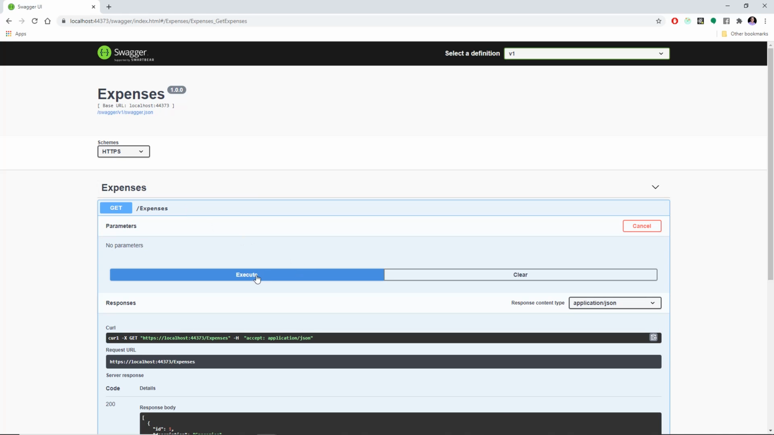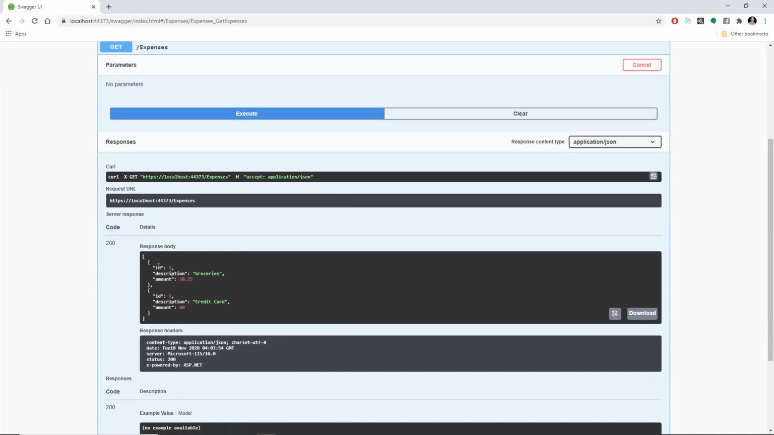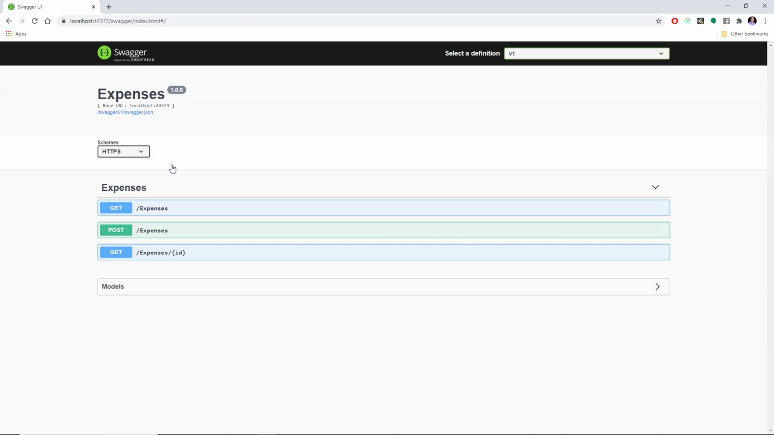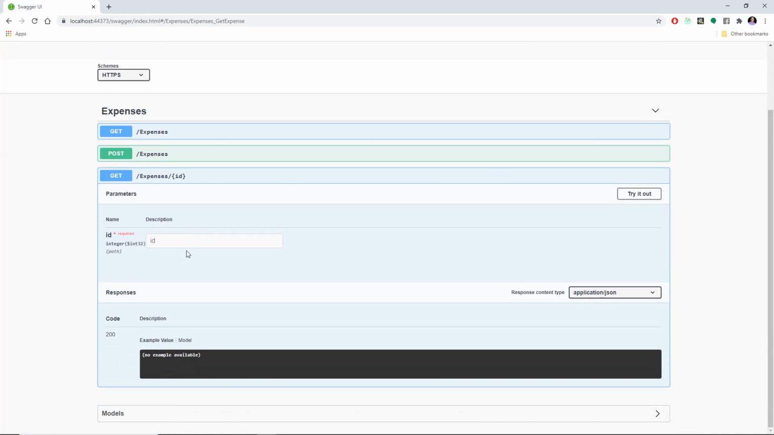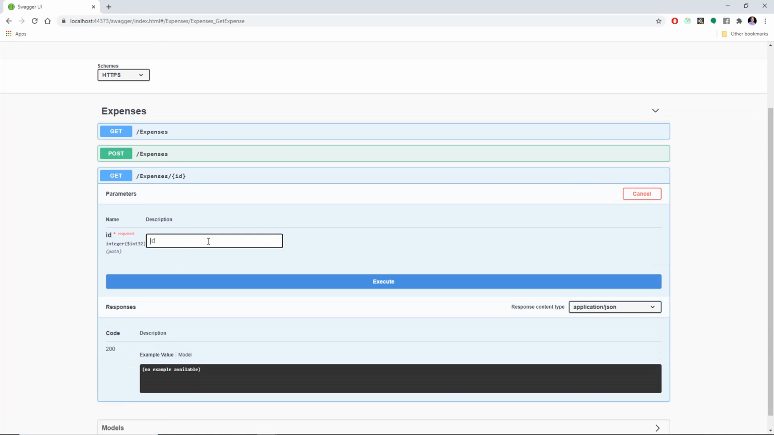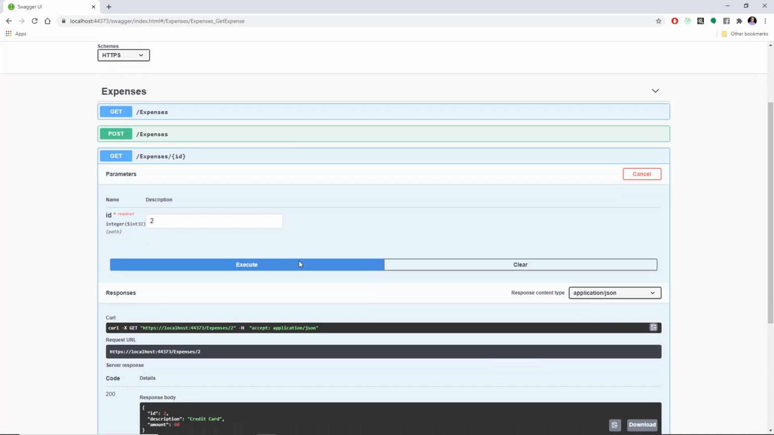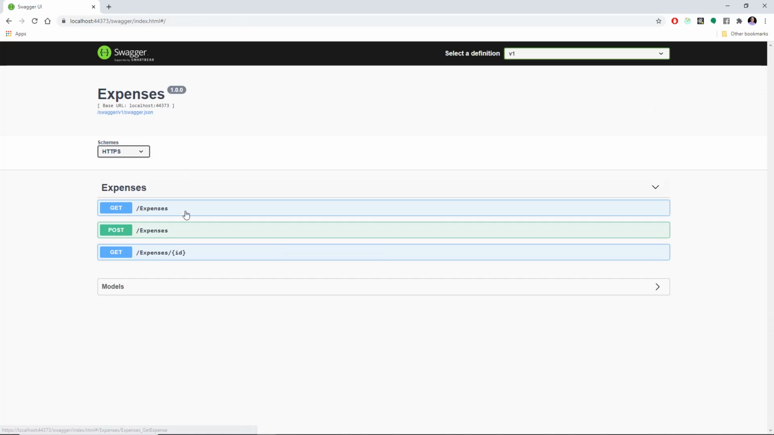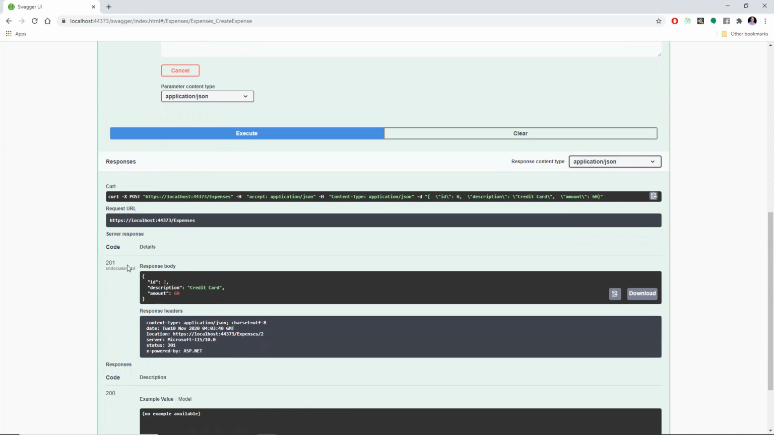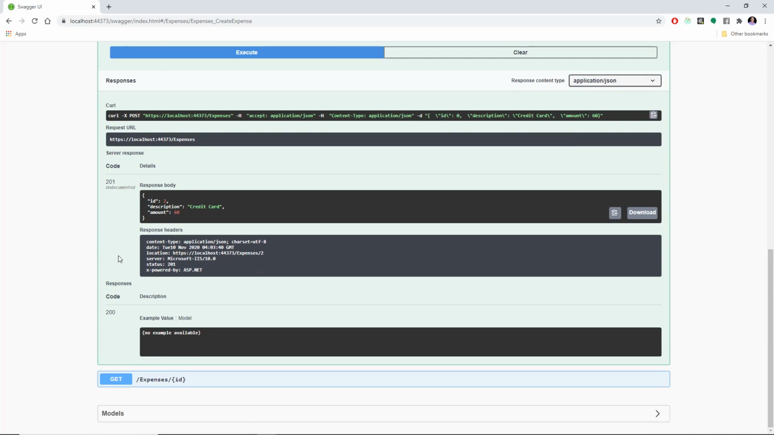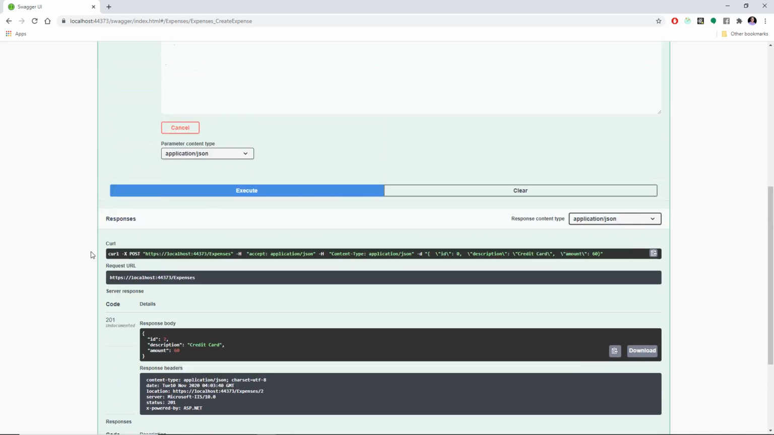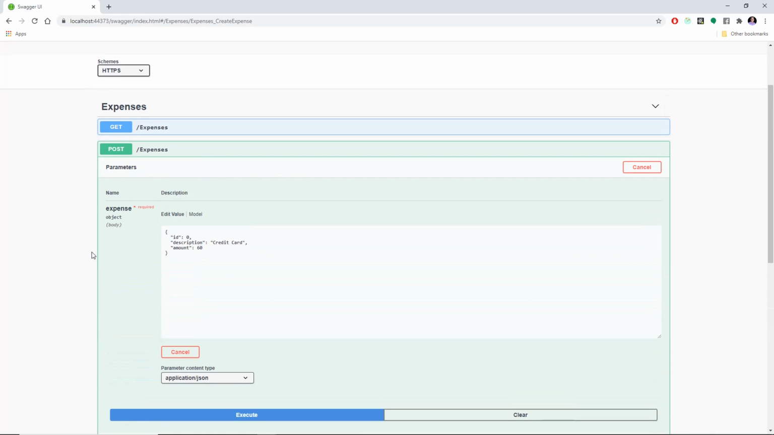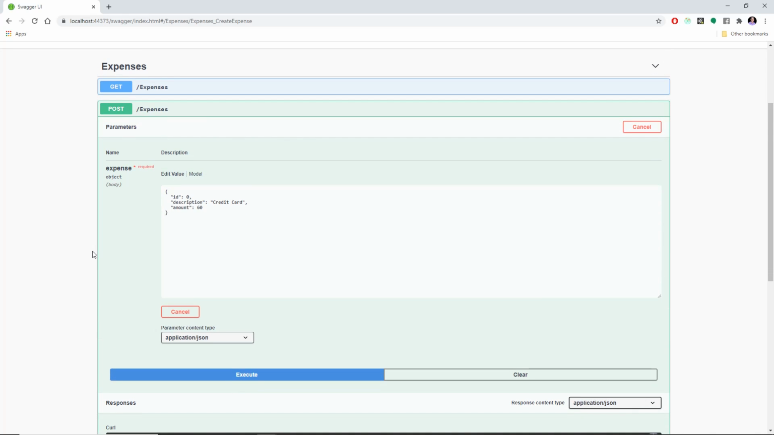So now if we hit expenses, we get 2 of these. And if we get this guy, we can even get the specific one. So we can do 2, and we get the specific one. So this is really, really good progress. This is looking really nice. All right, next, let's do deleting an expense.